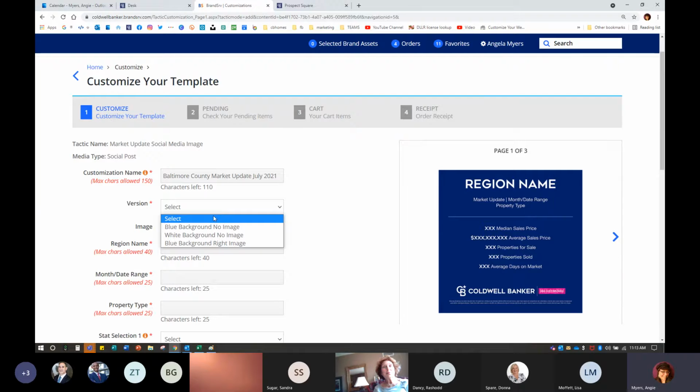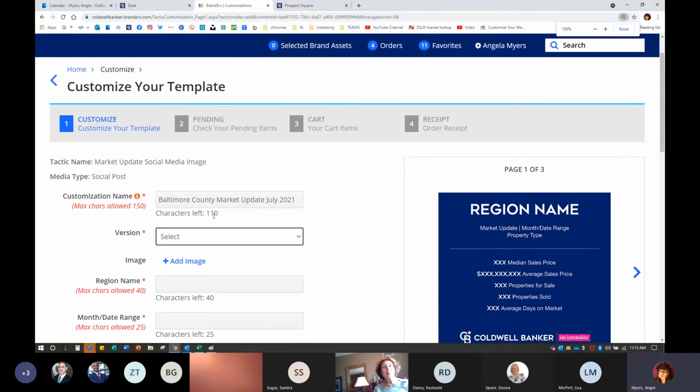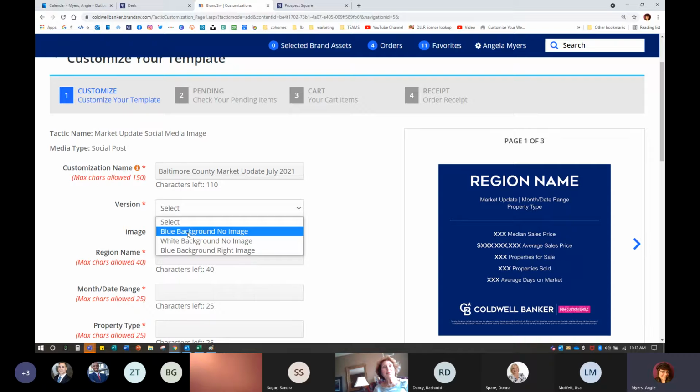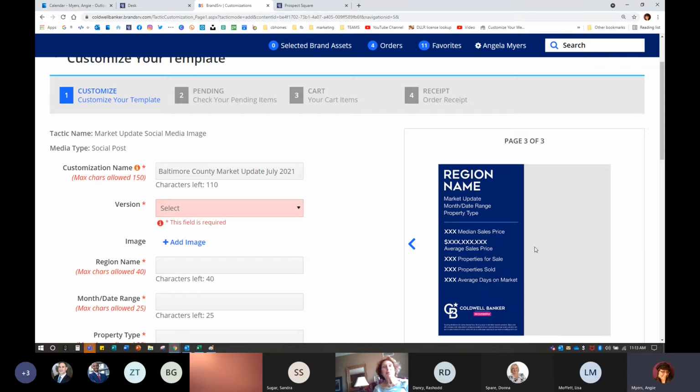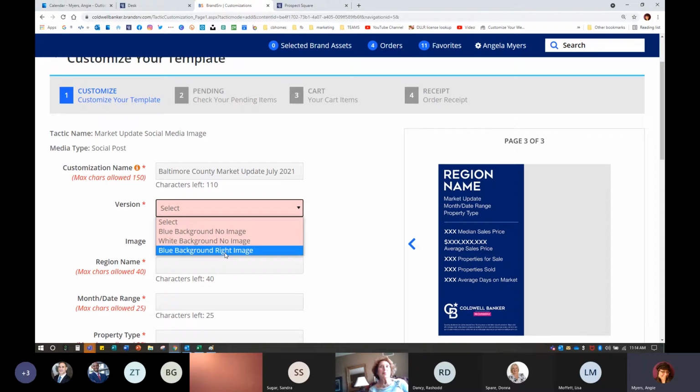Now I have some options here. I do have an option here for a blue background, the Coldwell Banker Blue. I also have a white option, and there's also an option here with a photo. I'm going to go ahead and show you the one with the image on the right-hand side. If you select no image, all of the steps will be identical. You just won't add a photo. So that would be the only difference.